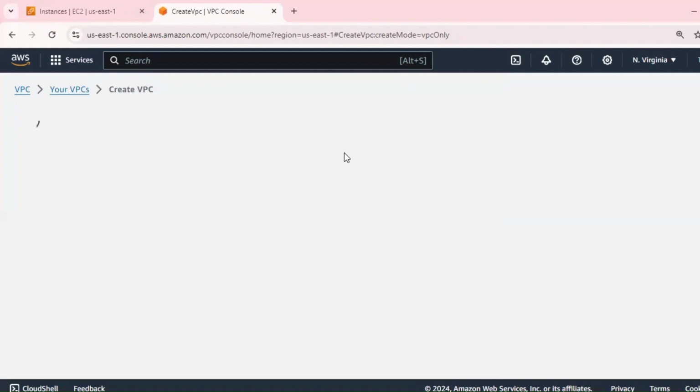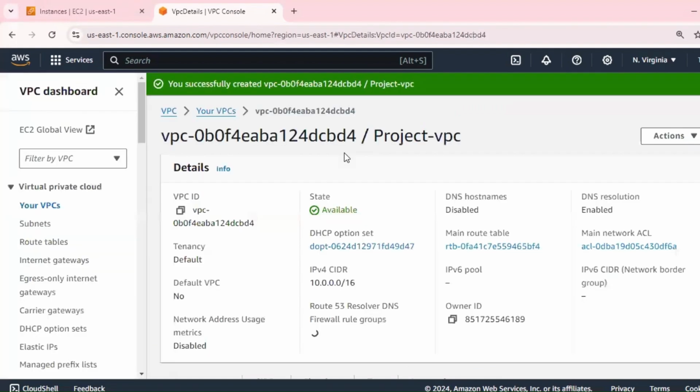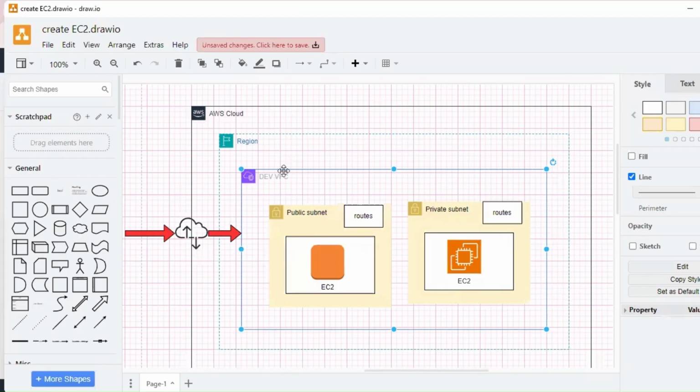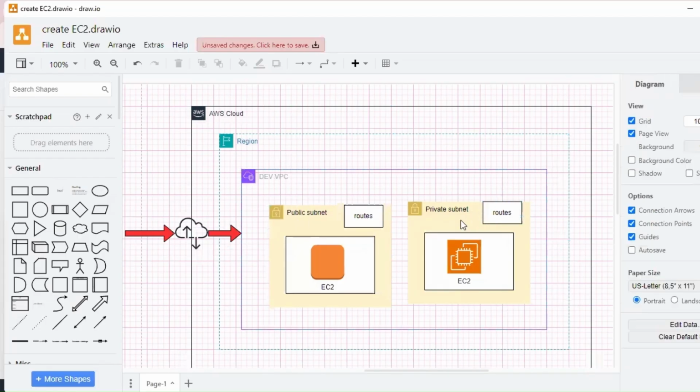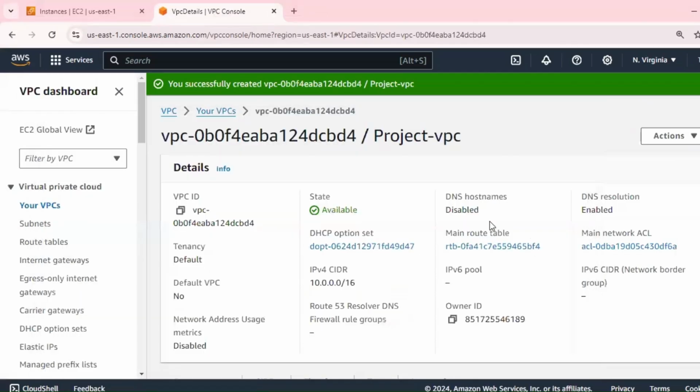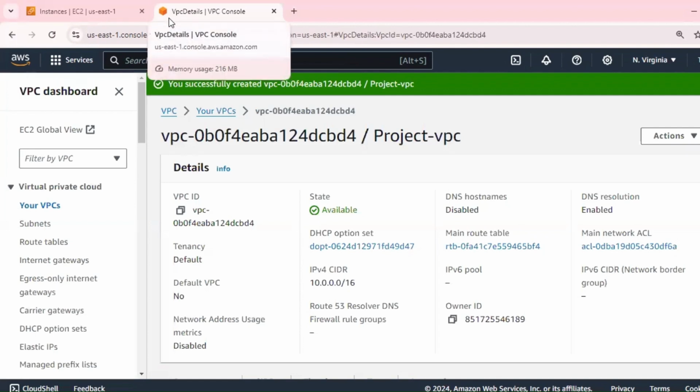Under this project VPC, I am now going to create a subnet. Next, as per the mapping, I am going to create a public subnet and a private subnet. With one subnet alone, we can't establish a private connection. Why? Because a private subnet requires another resource or association to help.